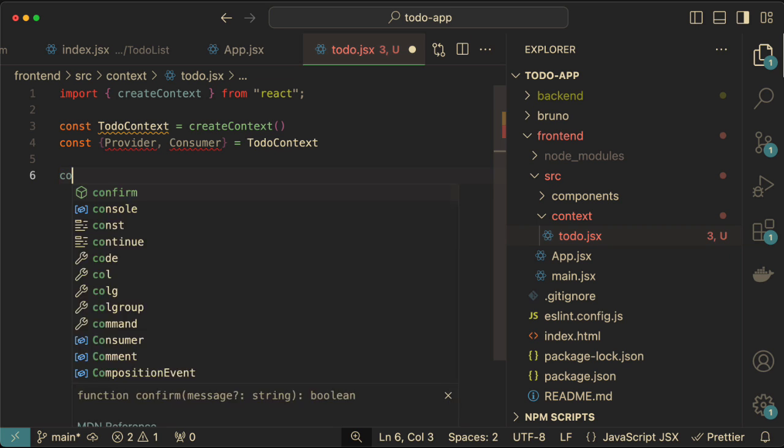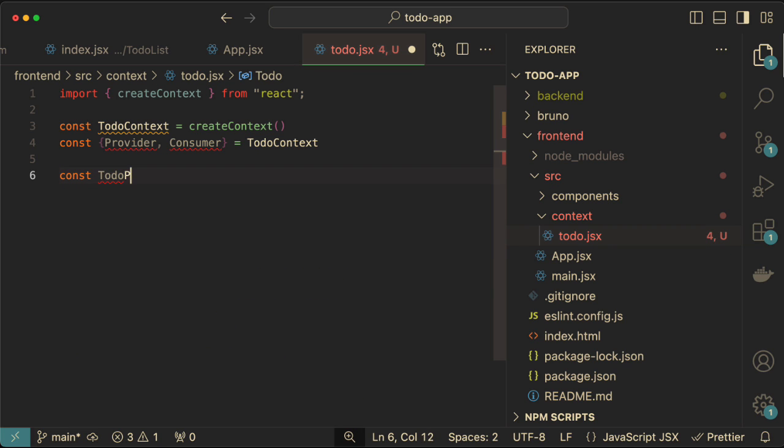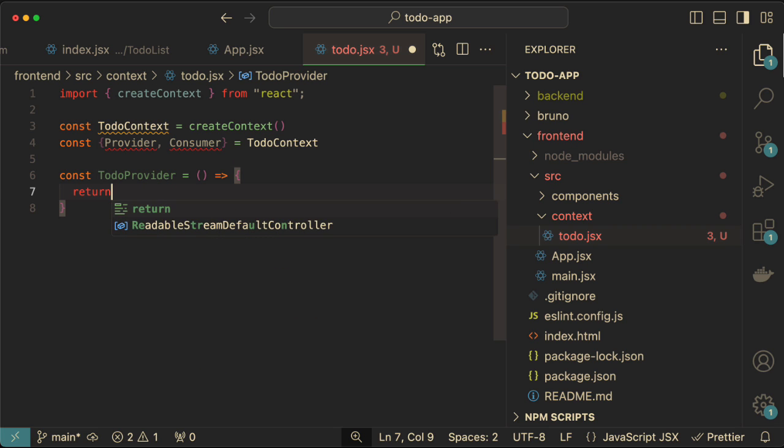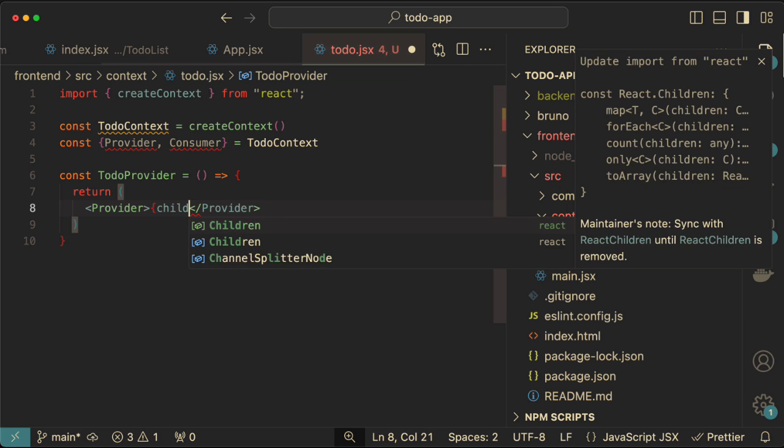Okay. So const TodoProvider. Okay. That's going to be a function. In fact, this is going to be a component, right? That's why we capitalized this one. Okay. So inside of here, we're going to return capital P Provider. There it is. Closing it off. And it's going to get something called children.